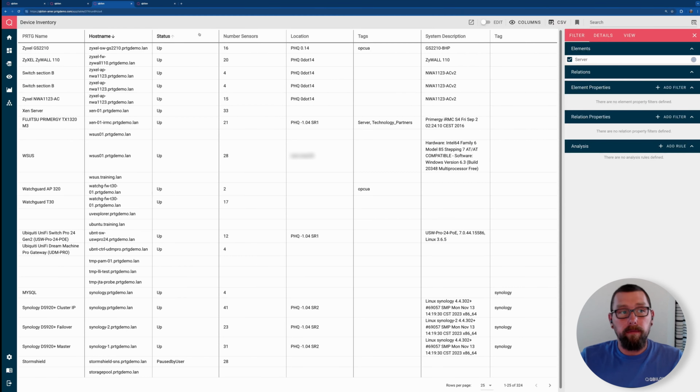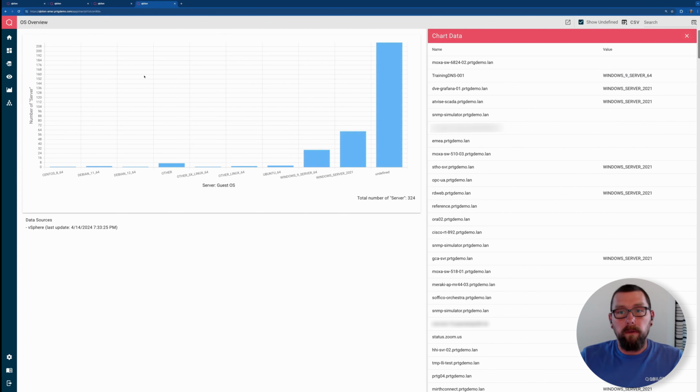From PRTG itself, you're going to be able to get a device inventory. So you're also able to do table type analysis, or views, as well. And last but not least, there's also things like graphs and charts. So here we just see, based on the information out of the PRTG system information, what operating system is running, how often, on so many servers across the organization.